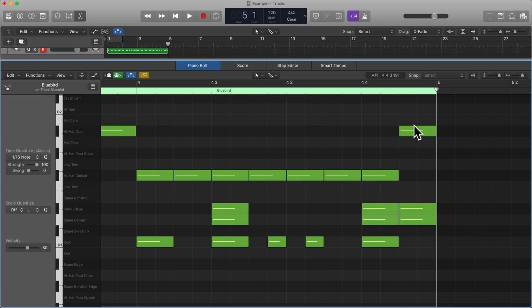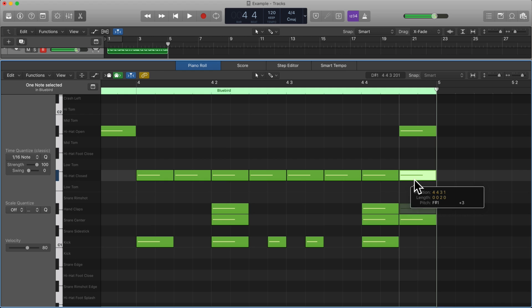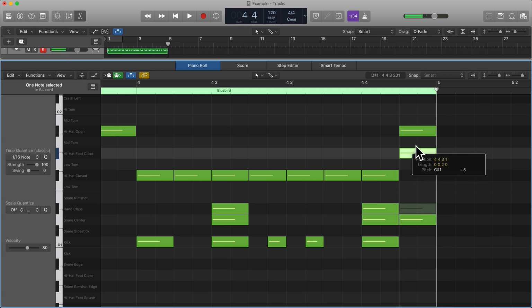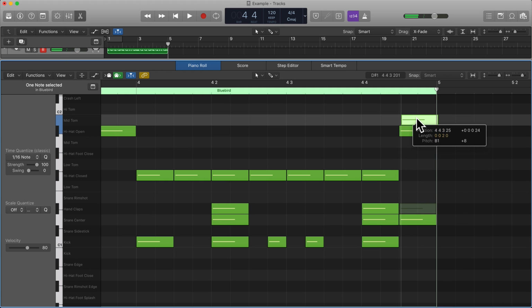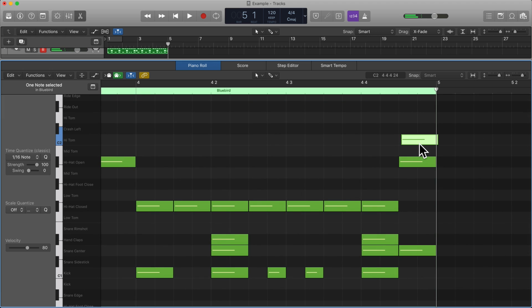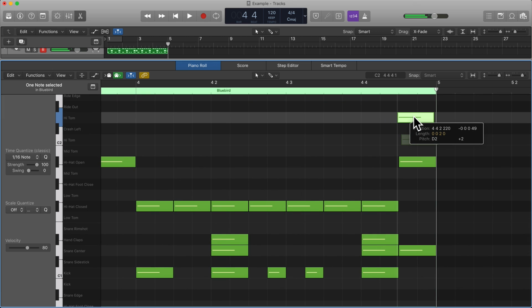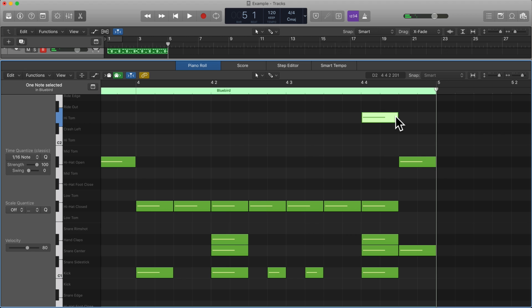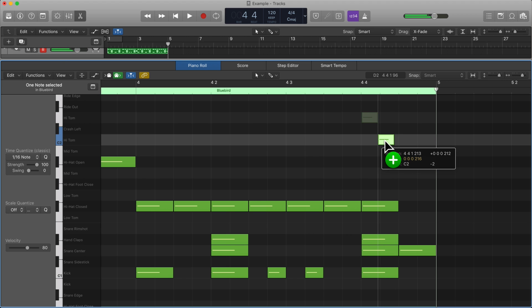You may have noticed before, when I added this open hi-hat, we heard a tom sound. So we have a few different tom sounds. We have this mid tom, and a high tom, another high tom. So I'm actually going to use some high toms to add a fill. So just every 8th note, I'm going to add some toms.